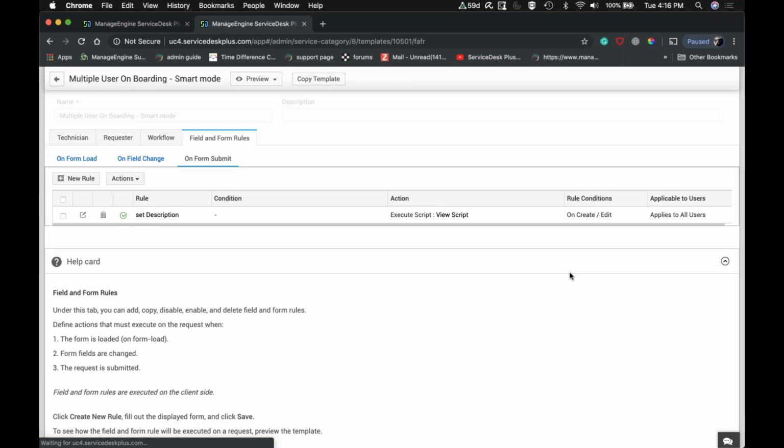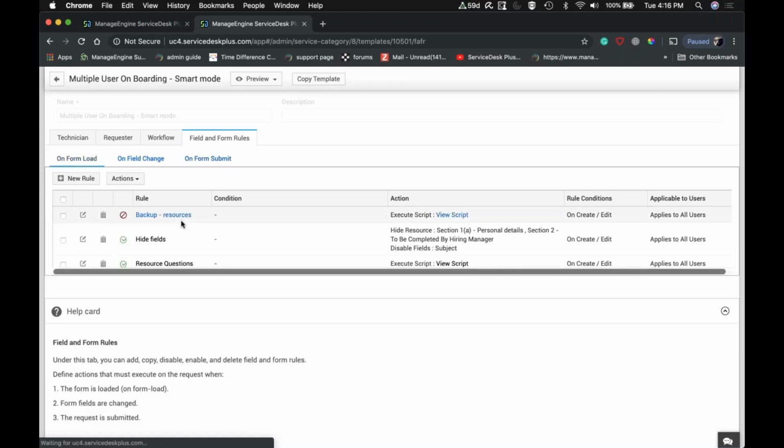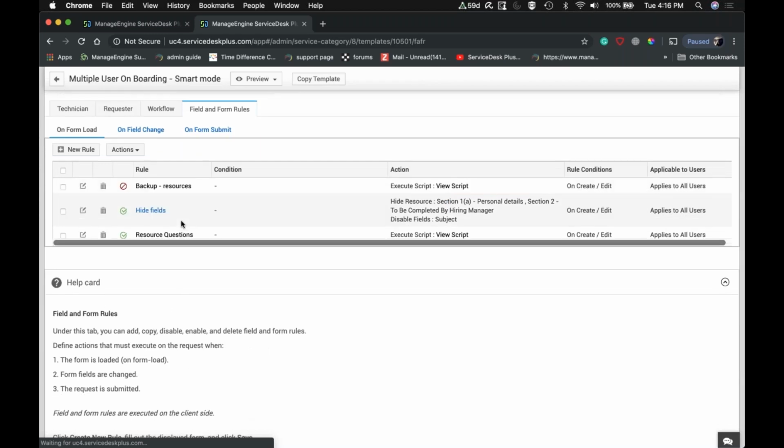So if you want to tweak the application, if you want to make it work your way, you can make use of field and form rules to construct scripts, tables, and also enforce policies. This is like the tweaking area. This is where you do all the magic to make it much more customized as per your organization's requirements.